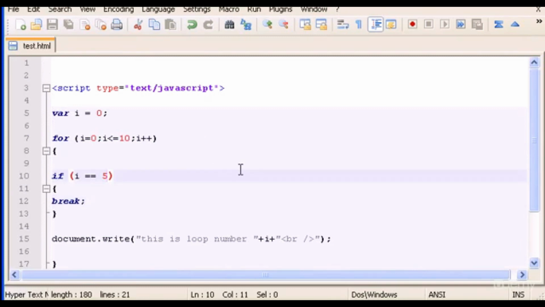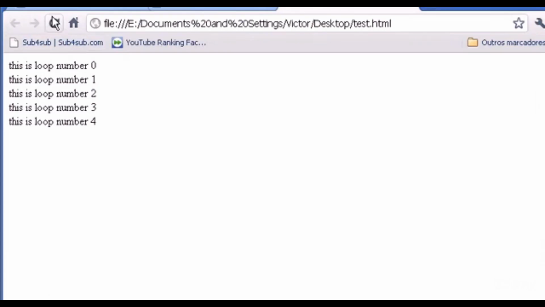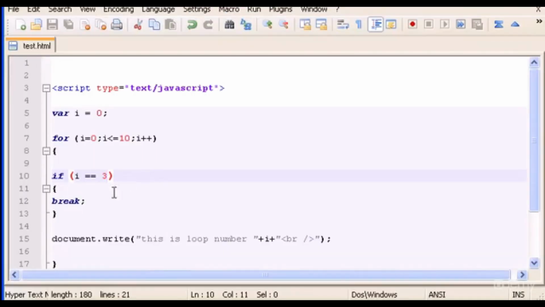And we can change this and do 3. So when it gets to 3, it stops. Cool. So now I want to use the continue. We use the continue when we want to jump or skip one of the loops. So instead of break, this is very easy. Instead of break, you'll type continue, and that's it.